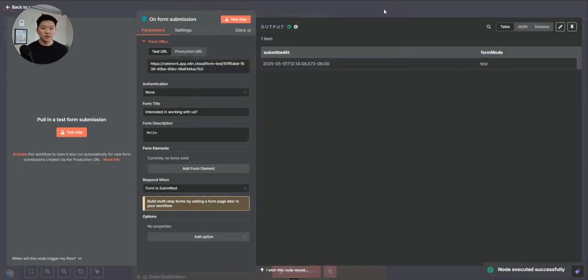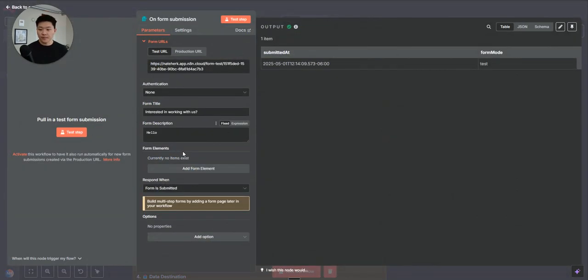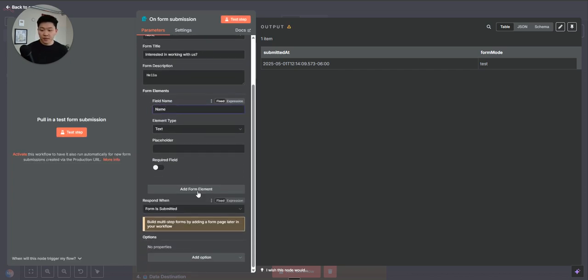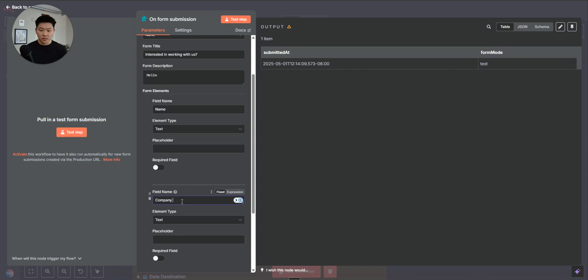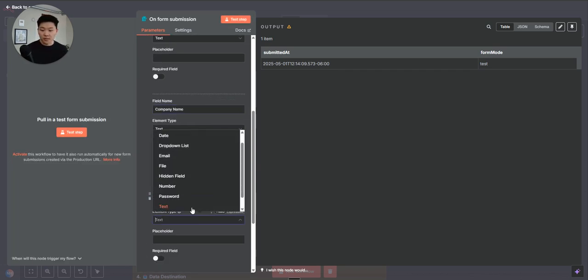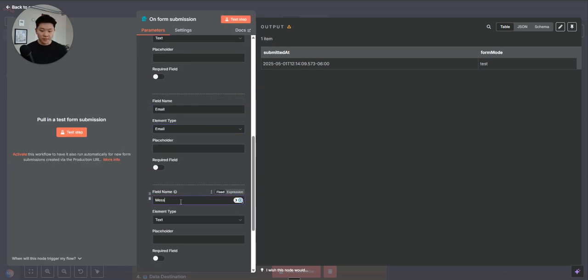As you can see, data came into this form trigger. So real quick, that's our trigger. Let me just set up, we want to get name, email, company name, and message. Let me just add a form element. This is going to be name. This is going to be company name. This is going to be email, and I'm going to change the element type to email. And then this one is going to be message.